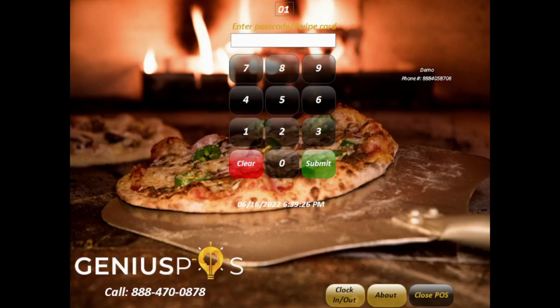Today I'm going to be going over the steps for starting your shift for your drivers, assigning a delivery order to your driver, and closing out the driver. Now the first thing you want to do is click on the clock in/out option that you'll see at the bottom of the screen.